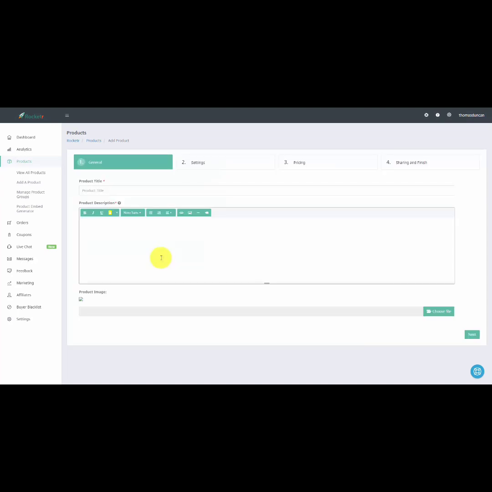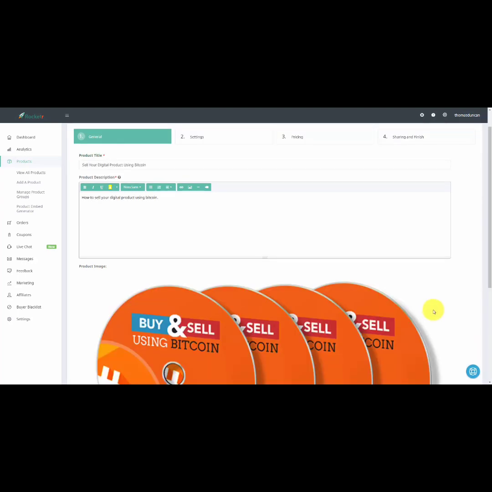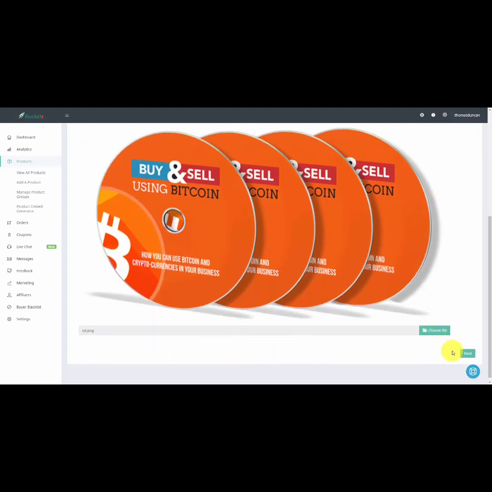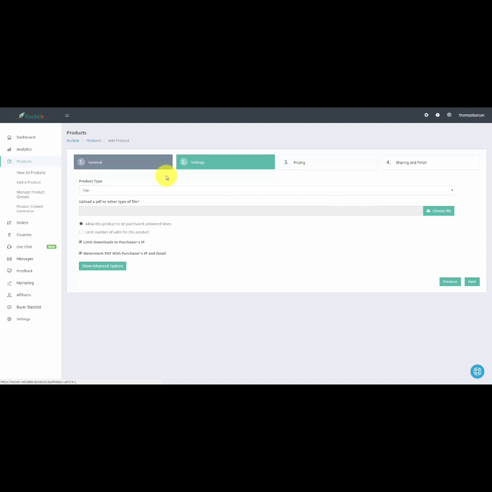What we're going to do now is give our product a title and a description, and then we're going to give our product an image by uploading it using the choose file button. Once you have your product image in place, you can then click next. The next tab that Rocketer is going to bring you to is the settings tab.